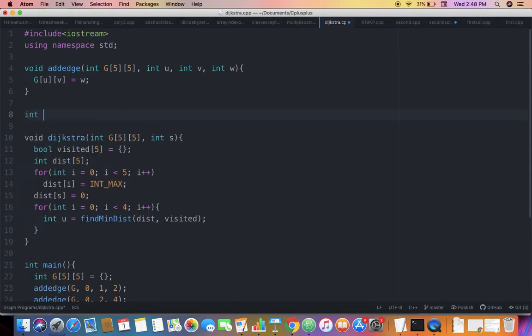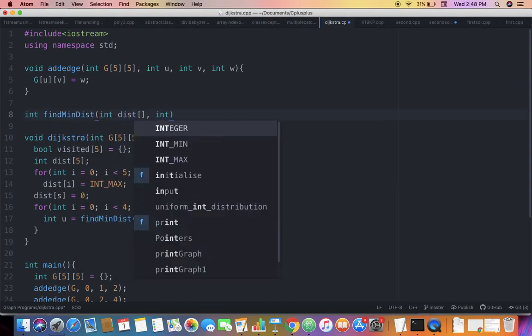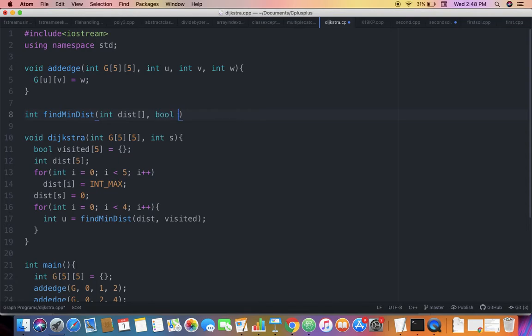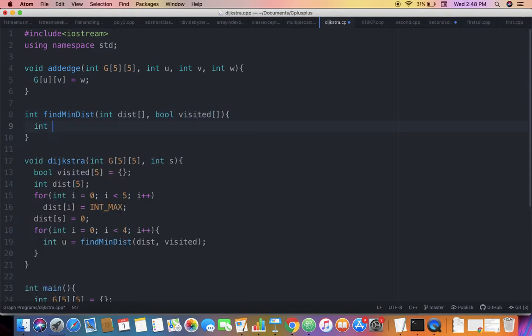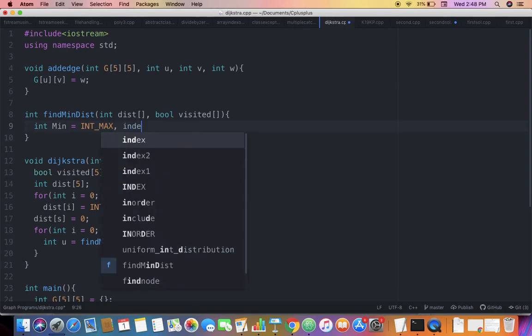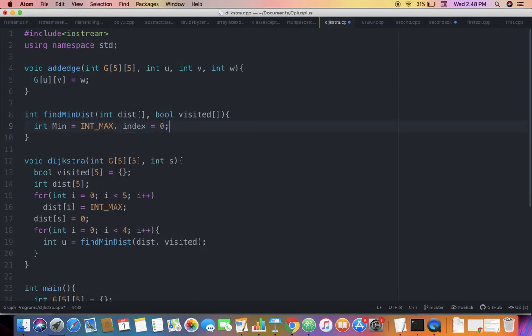It will not be void, it will be integer. Find minimum distance: distance is received in the distance array and visited is received in the visited array. Let me take a variable minimum. I am initializing it to the maximum integer value, and I'm taking the index variable to contain the index of the vertex which has not been visited so far and yet carries the minimum distance.